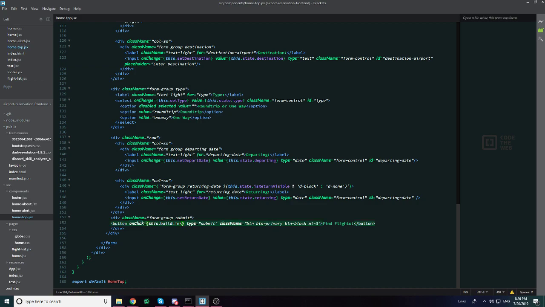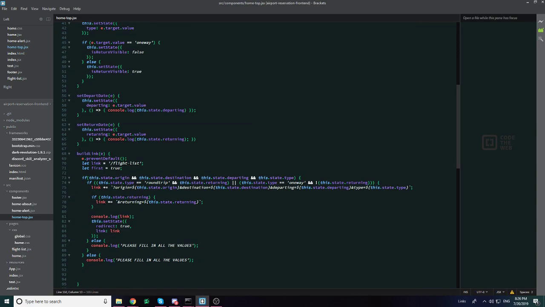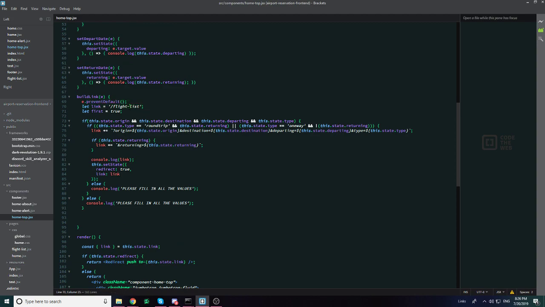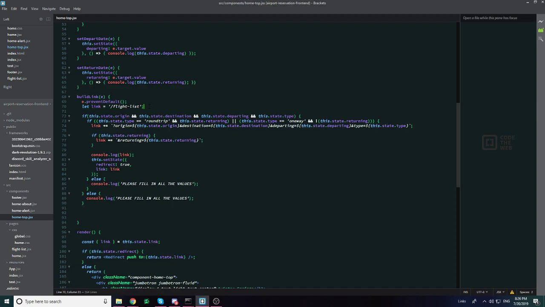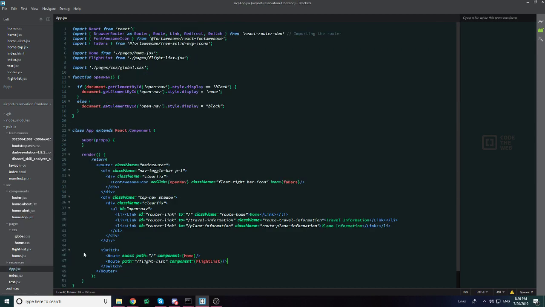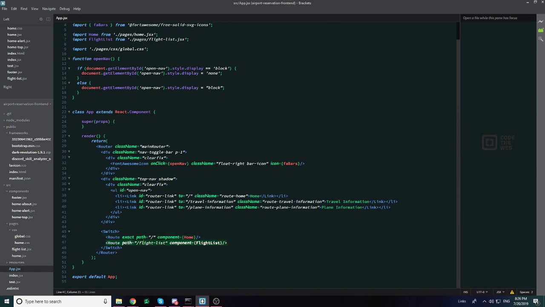Now, as for build link, this is done when you click the submit button, and this is a fairly decent function that will just take whatever you have up here and put it into a link. First thing, initially have link, and we actually don't need first in this logic. I had a logic done and it was kind of stupid, so I removed it. But in short, you have a link, and this link will be directed to flight list. And if you go here, in app, we have our routes, our switch, which is a bunch of routes. Flight list is one of those paths that go to flight list as the component.